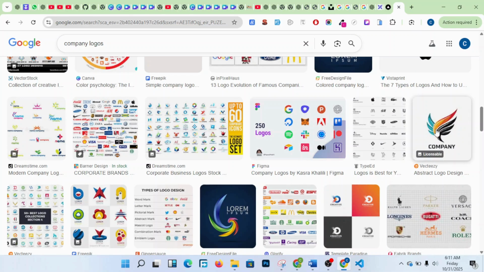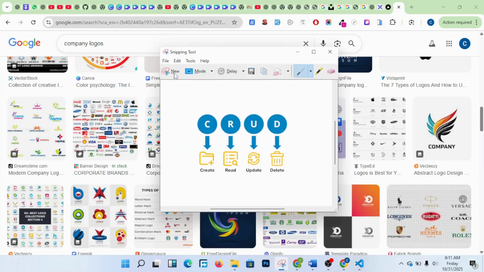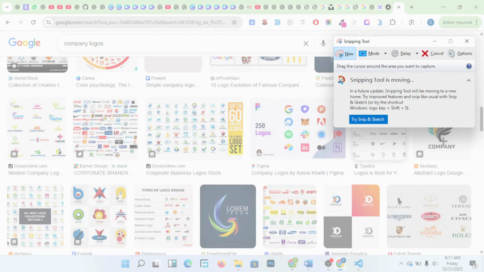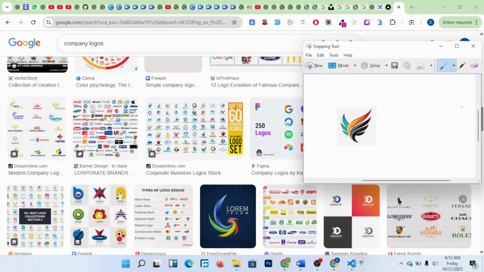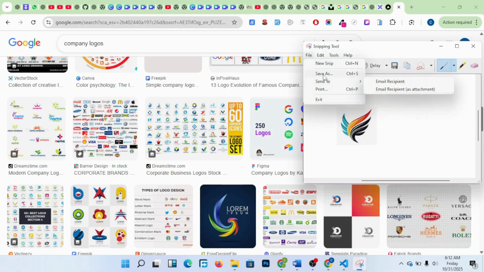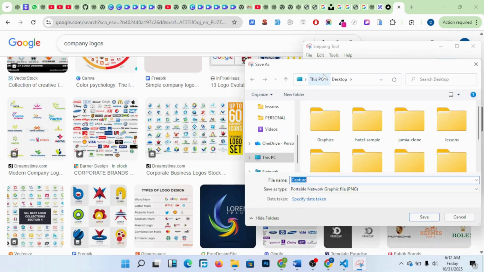So I choose this one here. Are you seeing this one here? Let me come here with my snipping tool and say new snip. I choose this one. I'm just using this one as an example. It's not like they will always do it like this, but if the company has given you their logo, use their logo. So I save this one as a logo.